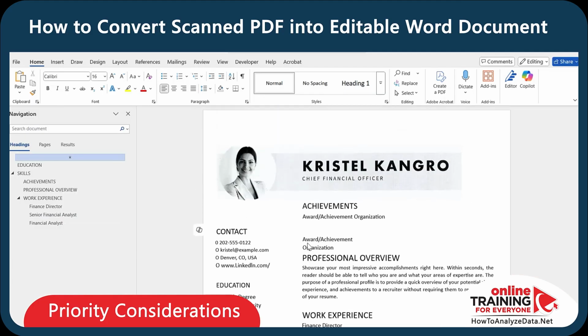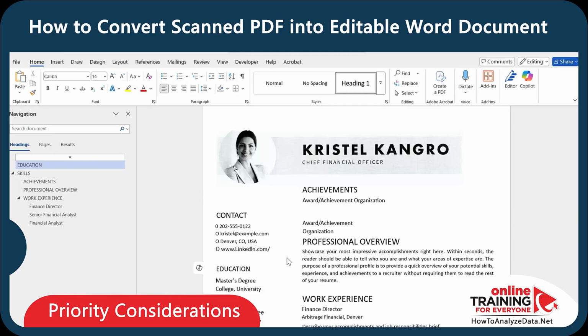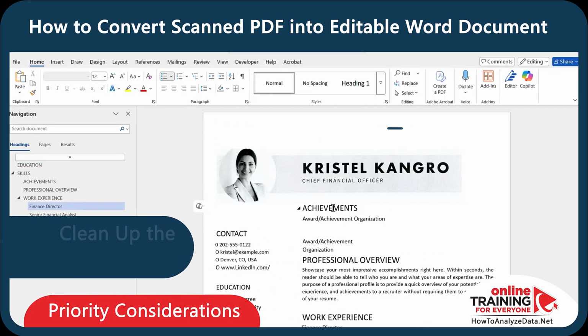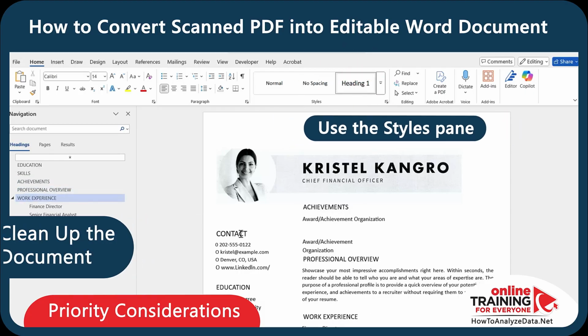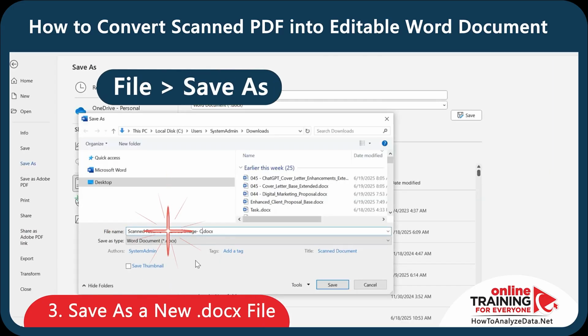And this is exactly what we see in this document. Let's see how we can clean it up. Make sure to double-check special characters. They often get scrambled. And you can also use the Styles pane to reapply consistent formatting. And once you've cleaned up the formatting, make sure to save the document under a new name to preserve the original PDF file.